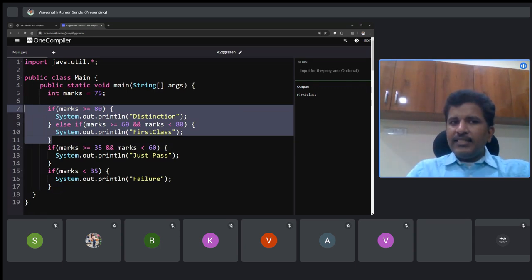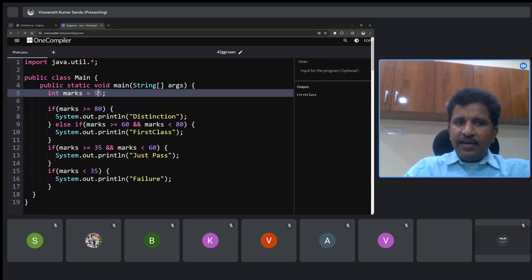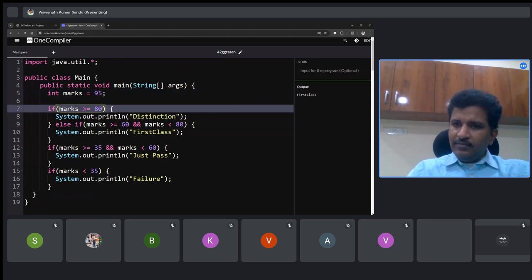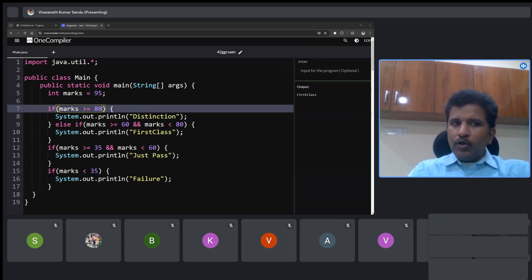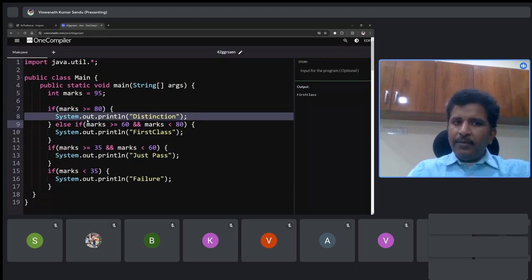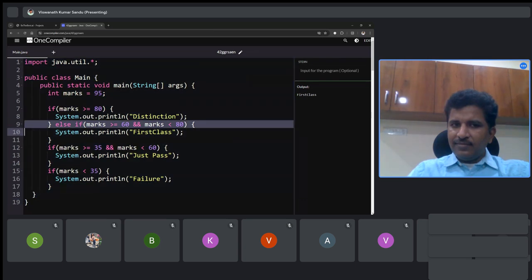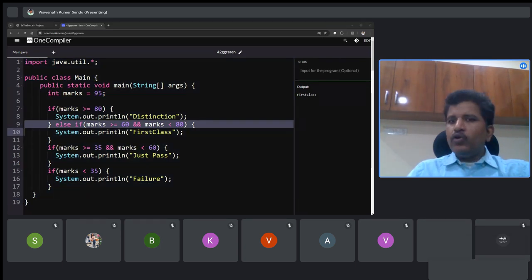For example, let's say marks are 95. What will happen? Will it go to line number 7? Marks are 95. Will it go to line number 7? Yes, it will. And after that, will it go to line number 8? Yes. And then after line number 8, will it go to line number 9? It won't go to line number 9 because the first condition is already true, so we don't need this else if.